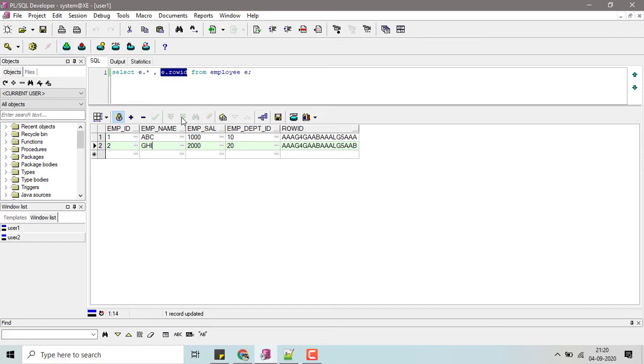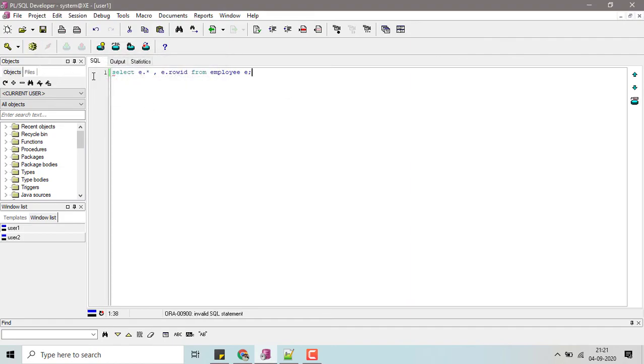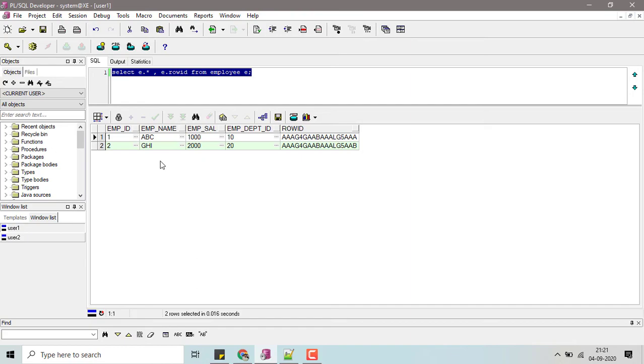As insert and update are DML commands, we need to provide the commit explicitly here. So we click on commit. Now the employee name is modified, and the modified employee name gets rendered in the user 2 session also. So that is the thing.